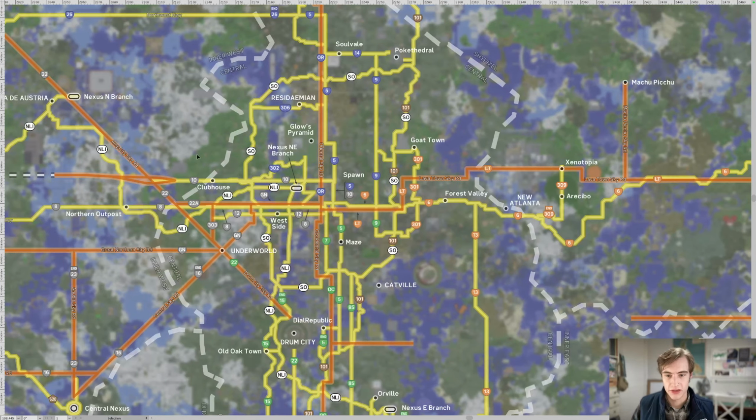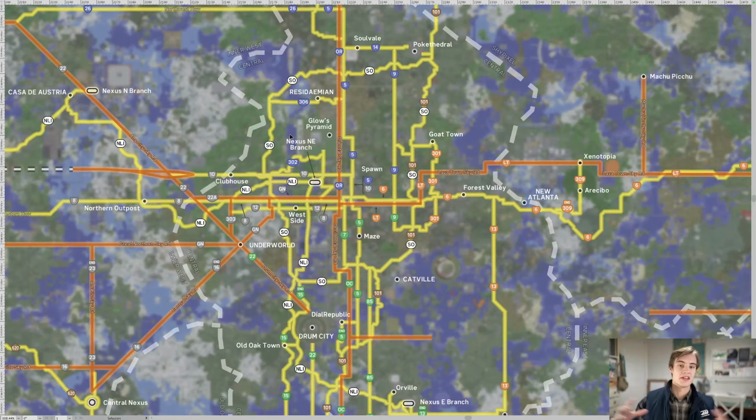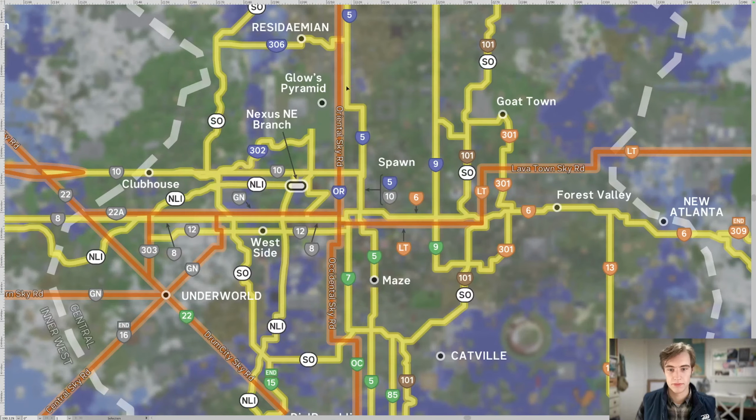Now, the other thing to note about this system, and it's a bit hard to see here because of how messy the spawn area is, but the numbers increase as you head away from spawn. So because the numbers radiate out from a central point, you sort of have to spiral out, if that makes sense.